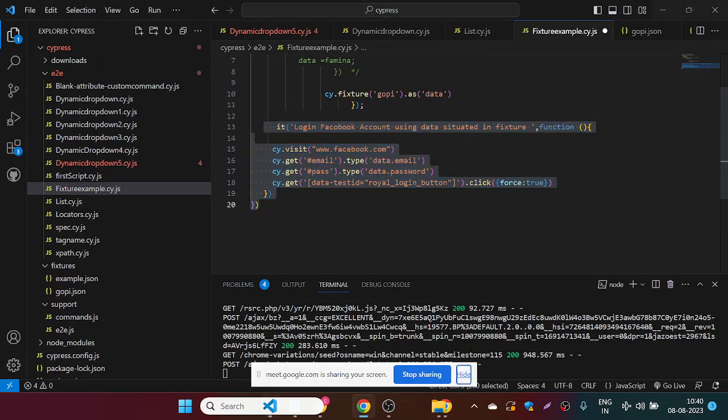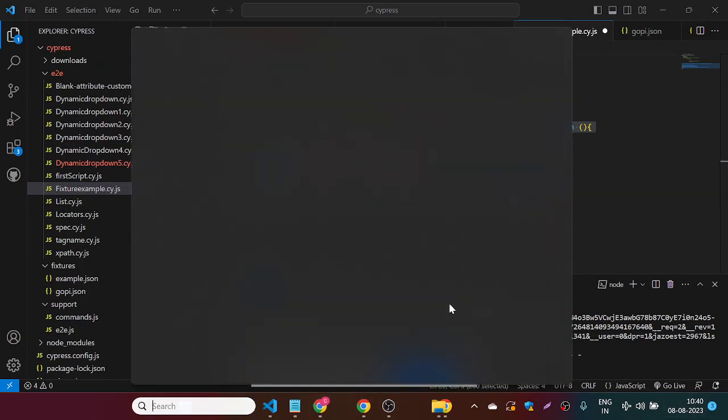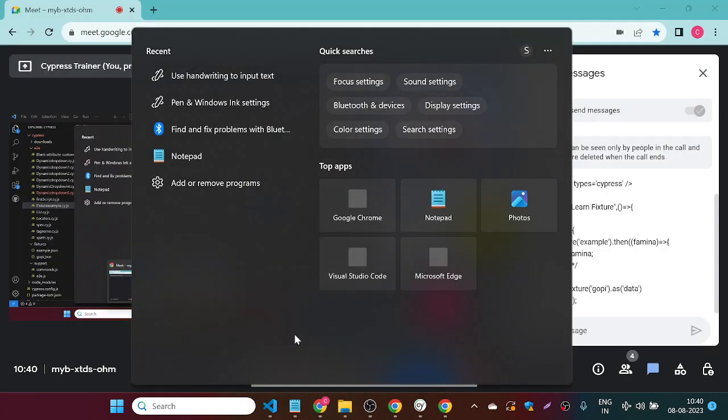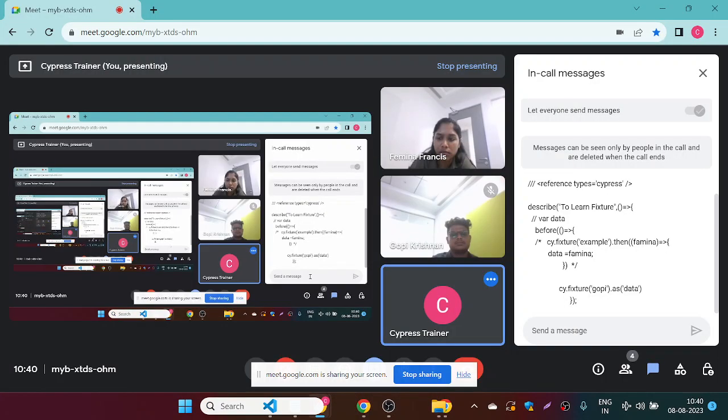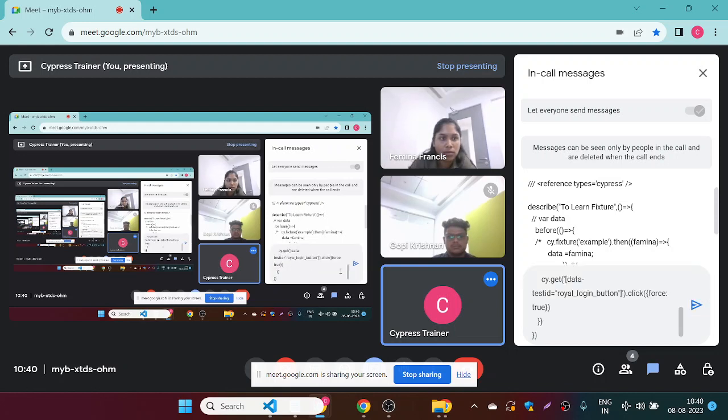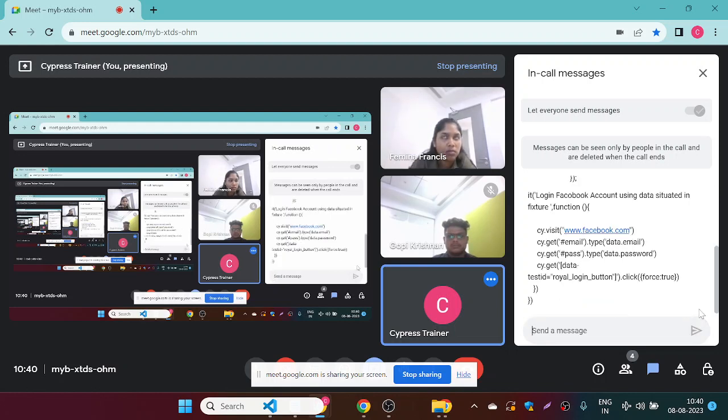I am sending you the code here. Just try at your end. Let me know any doubt. Yeah, please share your screen, Gopi or Femina, anyone from you. Let me know what you are doing.